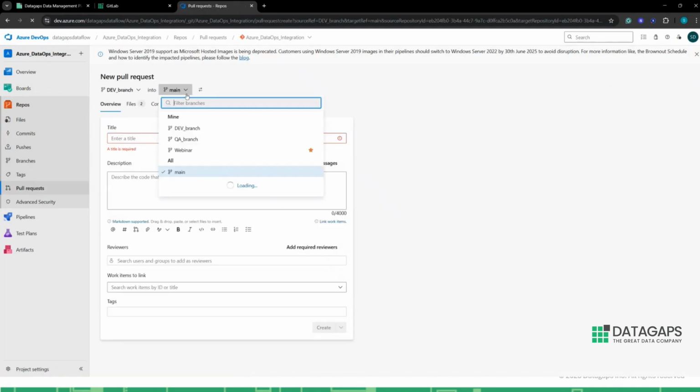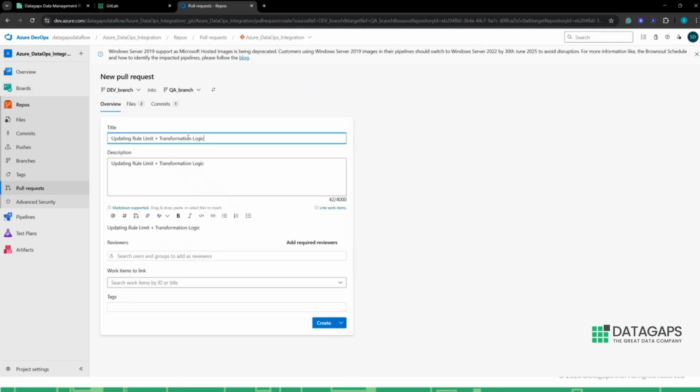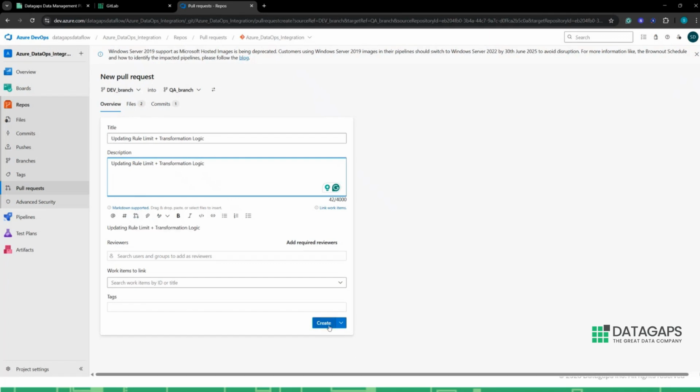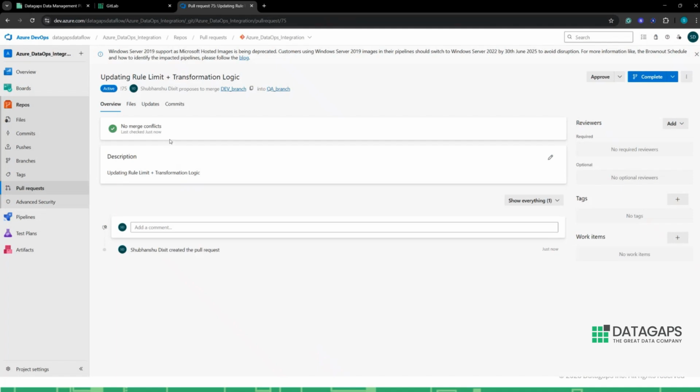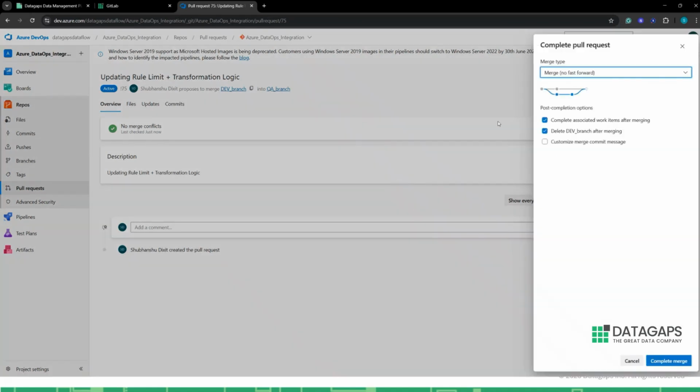We're going to pull dev into QA. And I think that's more or less it. So let's make sure we're going to pull them into QA. And I see there's a few use cases right there. And let's create this. There we go. Our pull request has been created. Now the only thing left to do is for an end user to come in and approve and complete it. So I'm just going to skip ahead that process and click on complete.